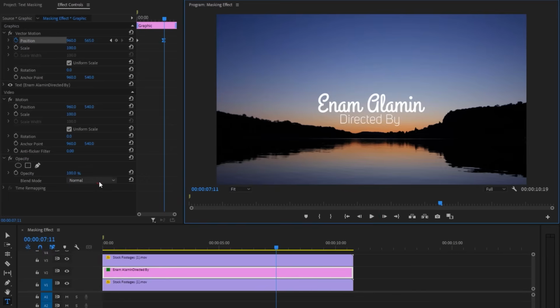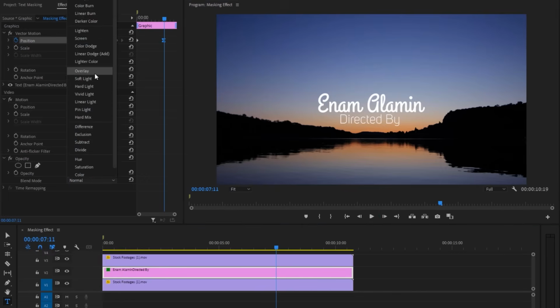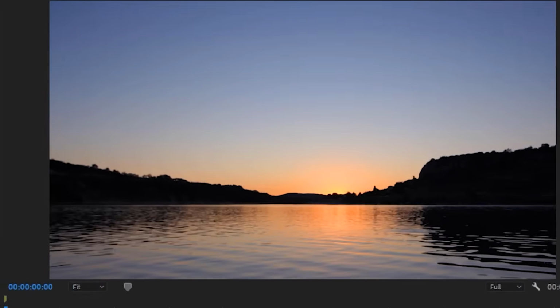Also, you can change the blending mode from normal to overlay, so it will look more smooth.